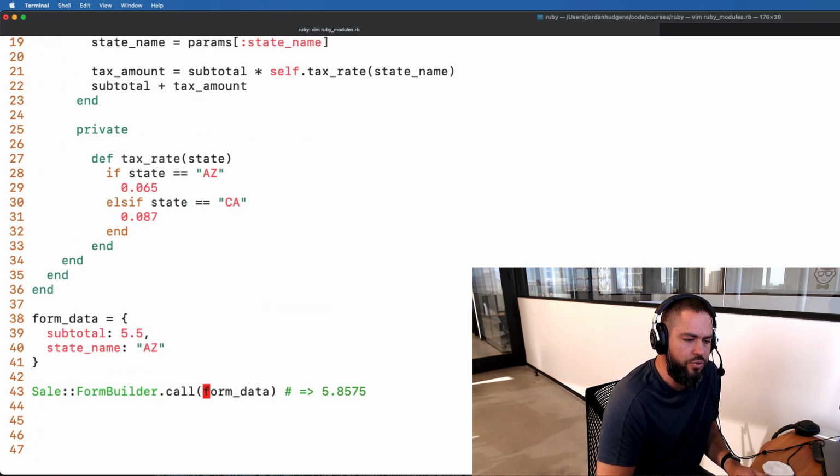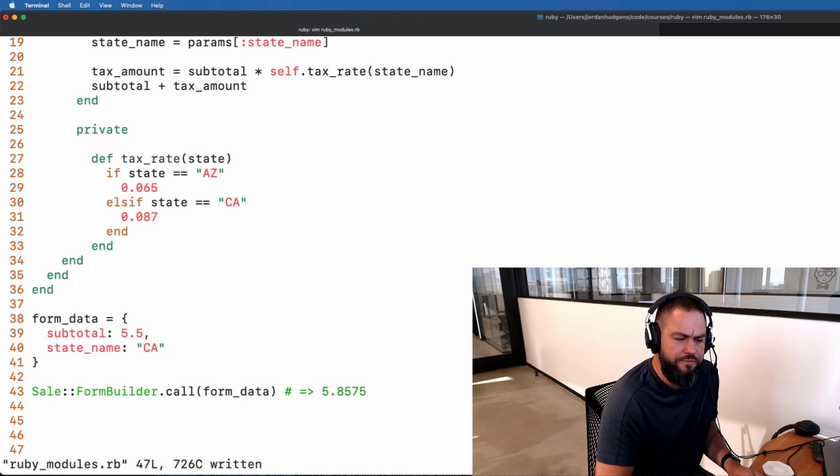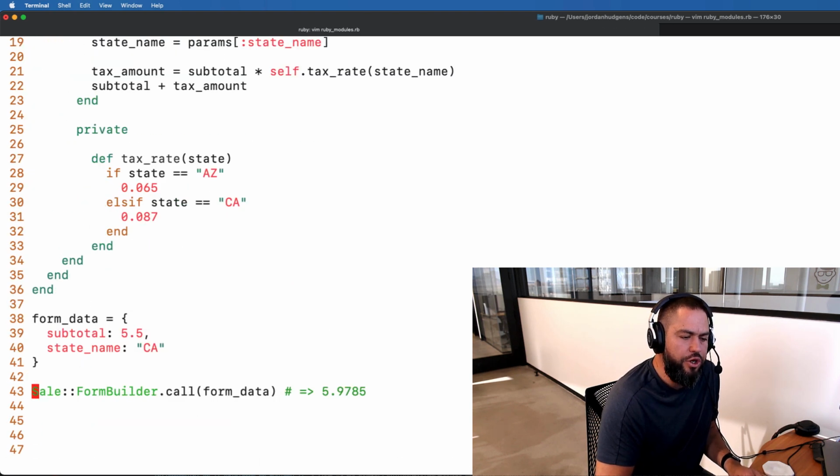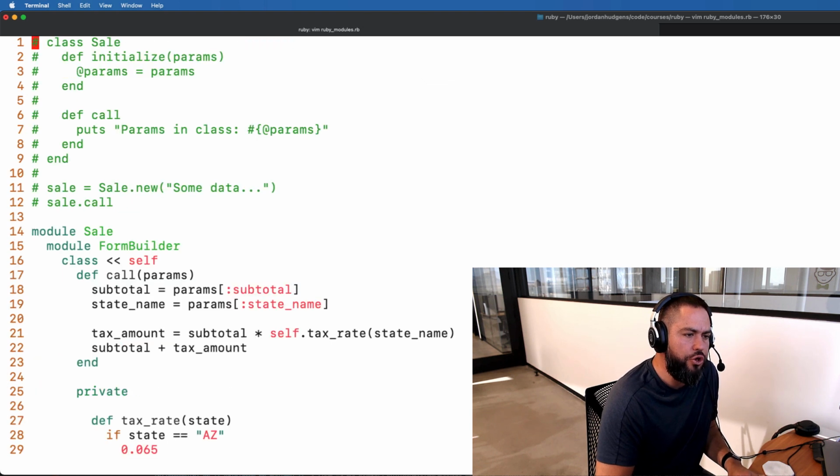So now it is returning 5.8575. Perfect. Now let's change this state name to California. Let's see if this works. This should be something like 5.9 something now. So now if I run this code, there we go. That is all changing.